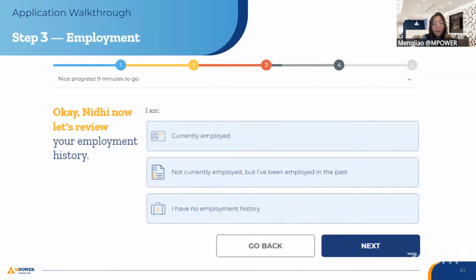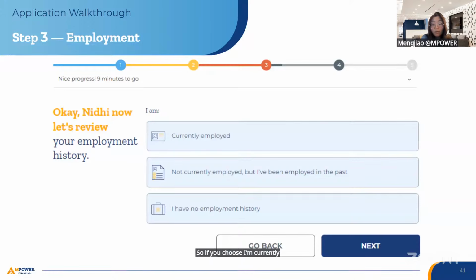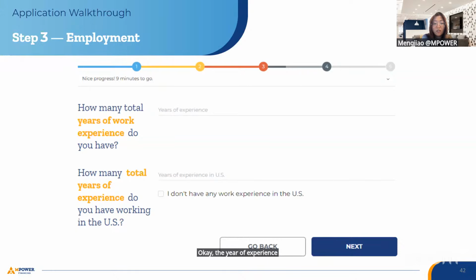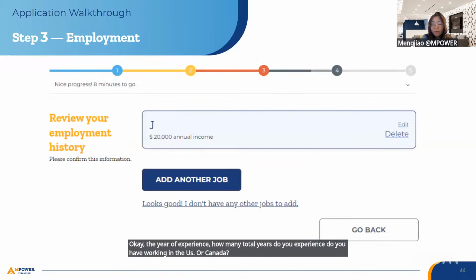Okay. Now we need your employment information. Are you currently employed, not employed, or do you have no employment history? If you choose I'm currently employed, then we may require supporting documents later. Okay, the years of experience: how many total years of experience do you have working in the US or Canada?